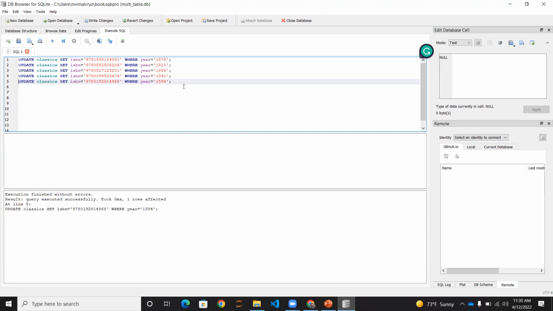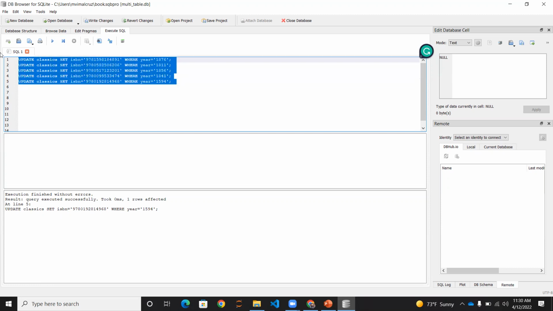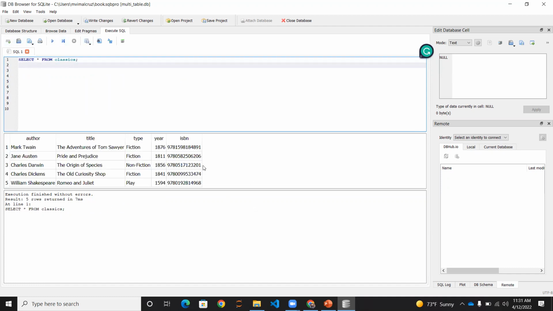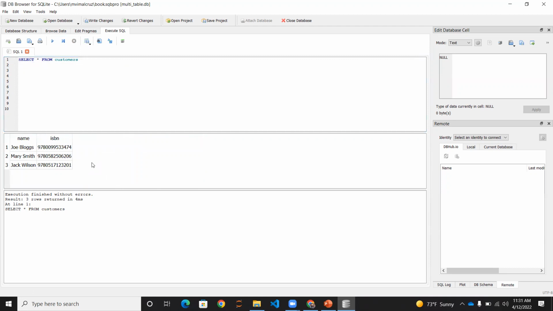If you want to check how our current classics table looks, what command do you have to use? Select star from classics. Now you can see the ISBN is added. You have to take a screenshot of this table. This is the proof that you have created your table. Okay, maybe let's see how our customer table looks. So our customer table looks like this. So you can verify the classics table also has the ISBN and the customer table also has the ISBN.